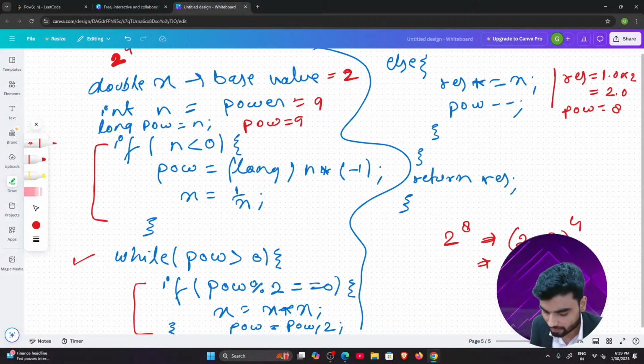Again the power is even. So what will happen? Because 4 is greater than 0 and power is even, it will come again to here. Again it will multiply the base by itself. So 4 multiplied by 4, and the power will be half of it. Right? The power will be half of it.